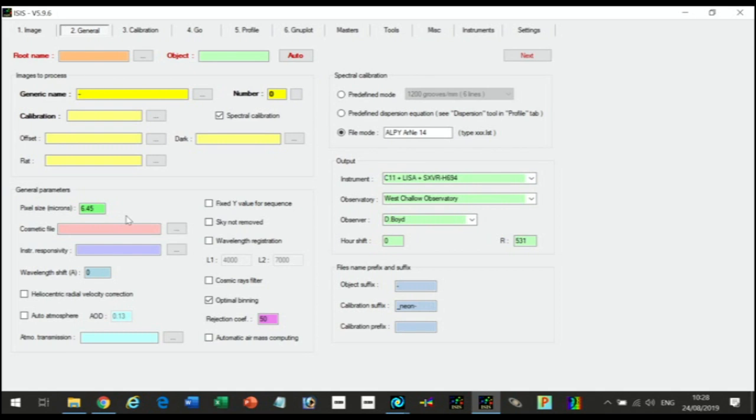Is it all right to bin pixels? It is. You have to double that number if you're going to bin. And then you still have to adjust it a bit.